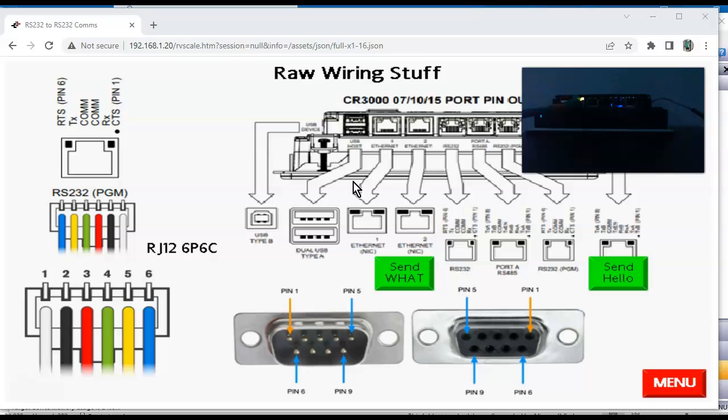Just doing another RS-232 raw ASCII protocol demo. And in this case, I've got a CR3K HMI that happens to have two RS-232 ports and two RS-485 ports. On the back of it, this side, bottom, sorry, it's got an RS-232 port here, and it's got another one over here.